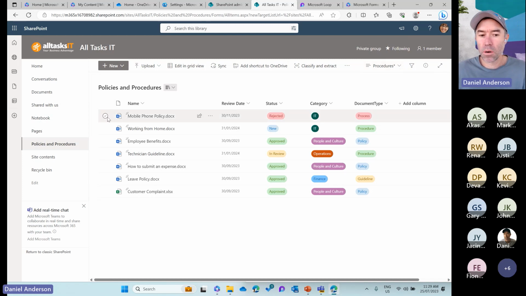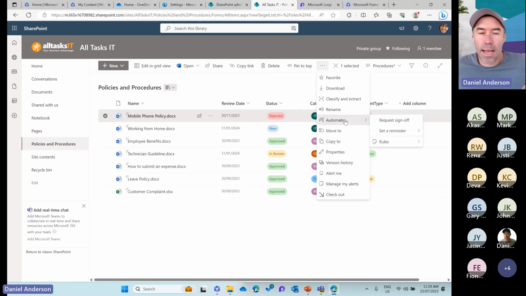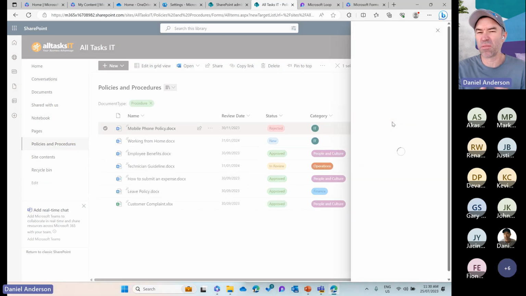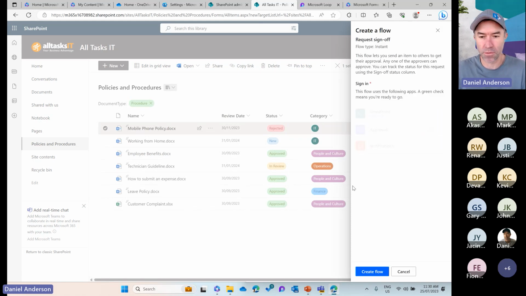Now, again, a common thing to do with document management is getting approvals or requesting sign off on a document. So you've also got the ability here to automate a request. This is a really simple process. We can extend and build some really complex approval workflows out of this, but we can request sign off. I've edited this policy, but I just need somebody to sign off on this for me.